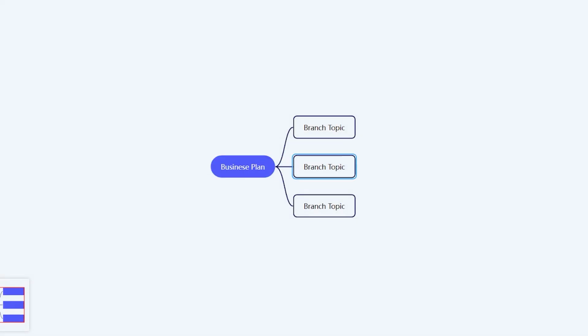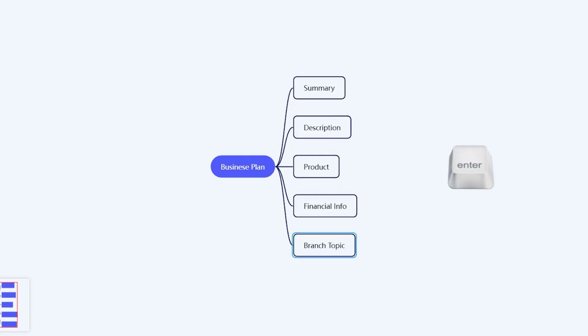Use the arrow keys to move the blue box to select the next level of subtopics. Enter the branch topic keyword and move the blue box to the next branch topic. They belong to the same level. Press Enter to add a new branch topic.